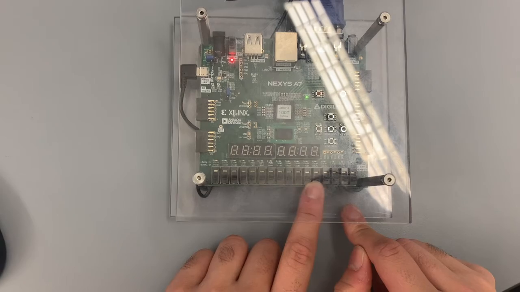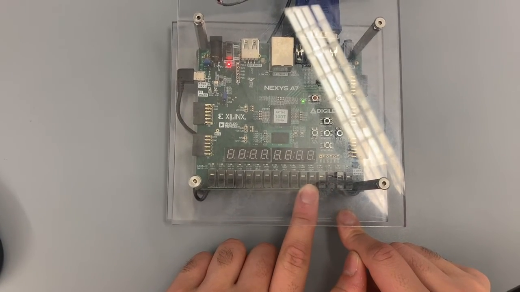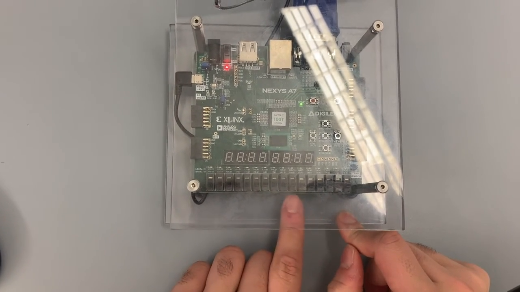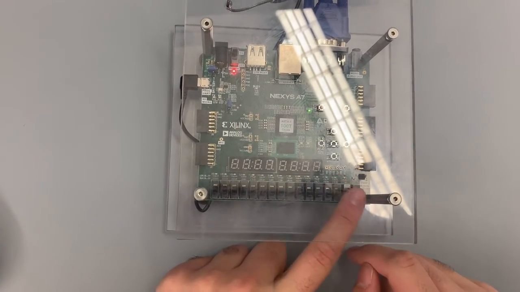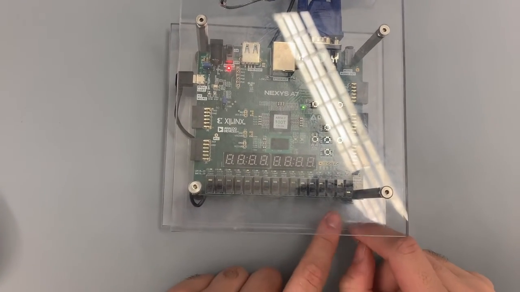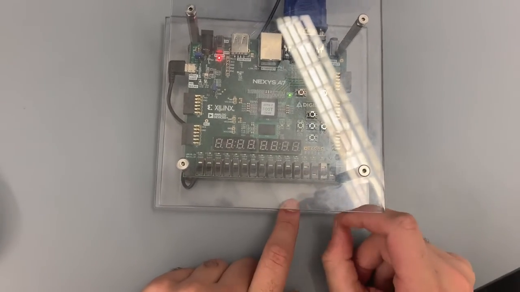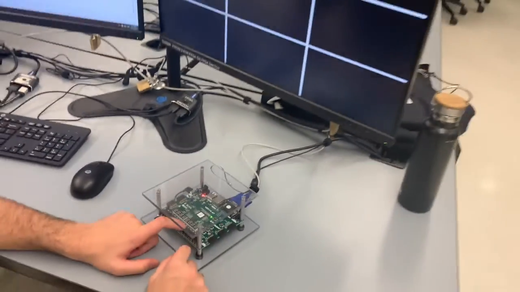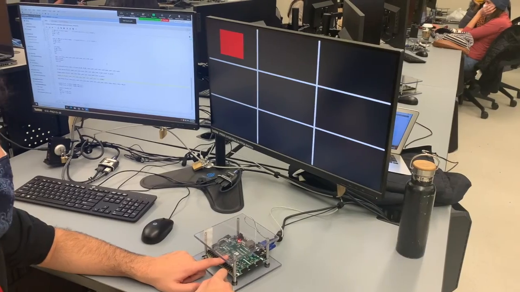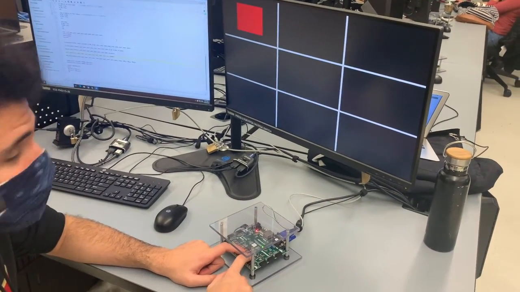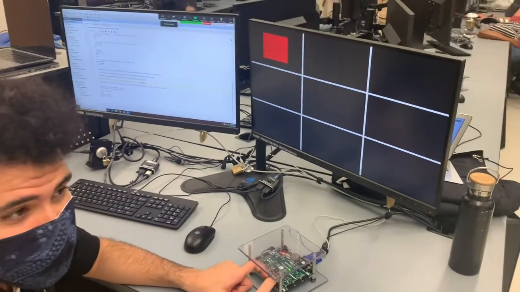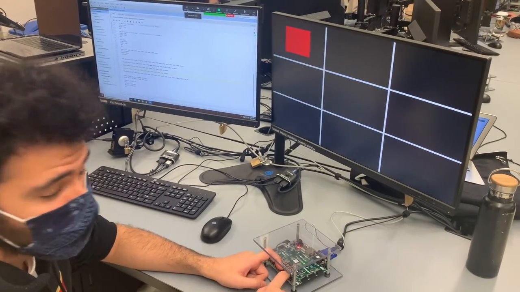The next 4 switches are used to choose the position on the board, and the last switch is used to enable a turn. So for example, I'm going to place player 1 in position 1, which is the top left of the board. And when I hit the enable, you'll see that there's now a red square in the top left. I'm now going to bypass the player turn order to demonstrate that the LEDs work properly.